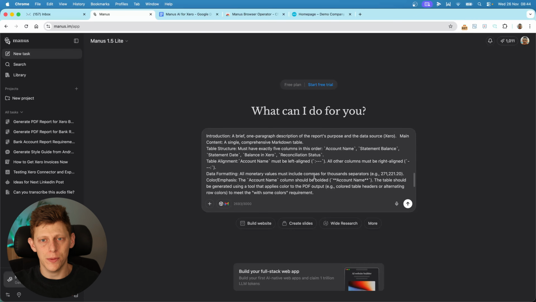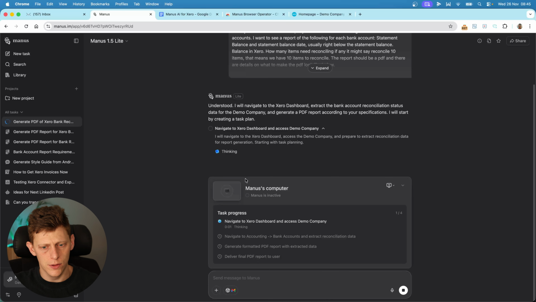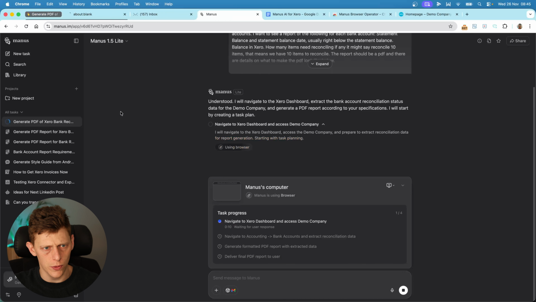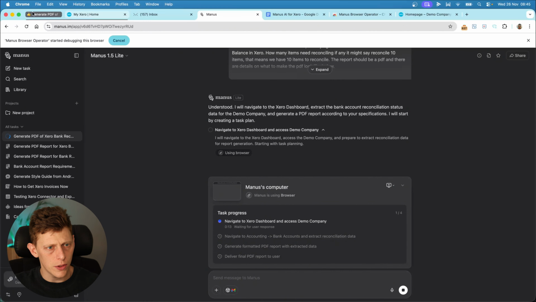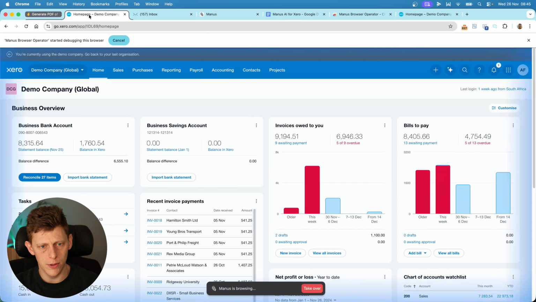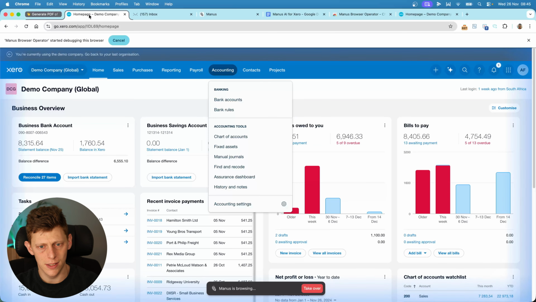All right, now the moment you have been waiting for. All you need to do is click on send. You see it's spinning up a little browser. You have to authorize, either once or always, but in this case I'm just going to authorize once. Straight away it's loaded Xero, and this is where the magic is happening. It's already found the demo company. It's clicking on Accounting, Bank accounts, exactly what we want it to do.